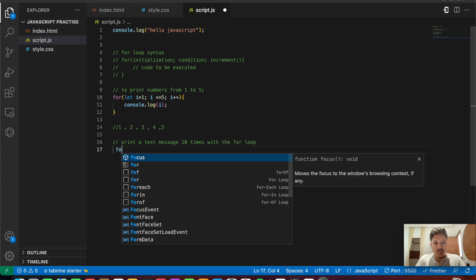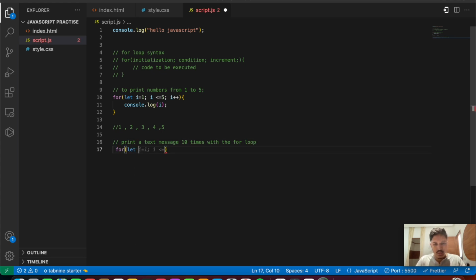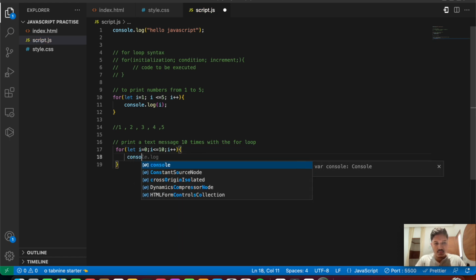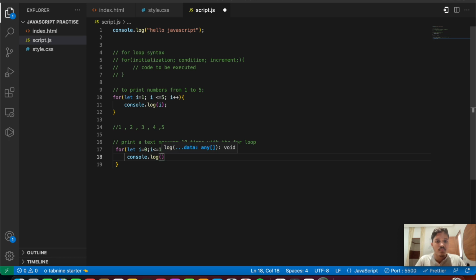Okay, so let's initialize some value. Let's say for let i equals 0, i is less than or equal to 10, and then i++. Let's say console.log, and let's say this is a text message. Okay, so save the file once.